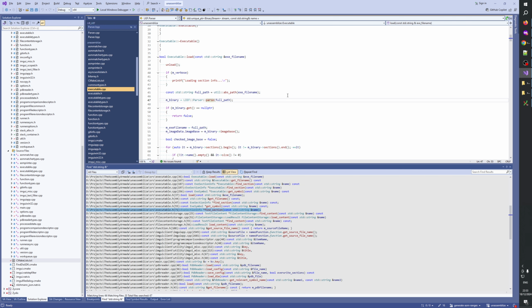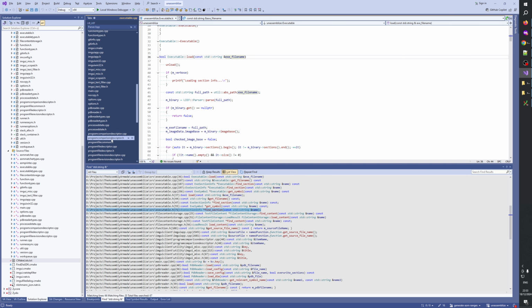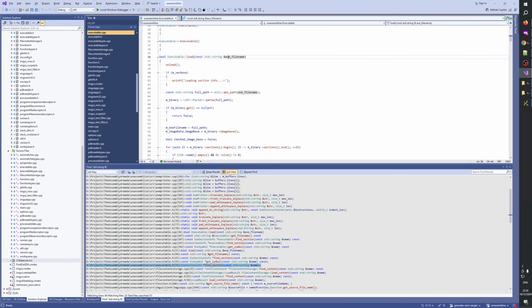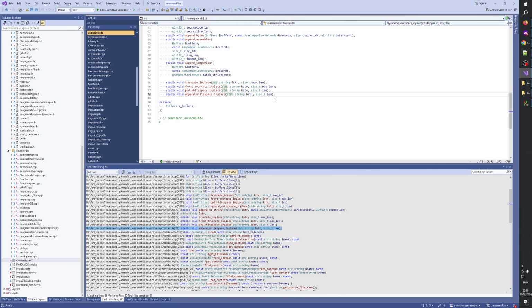This one expects a C string. Okay, it looks like we should not switch everything to std string view yet, because there's some API that still relies on std string. Append white space.